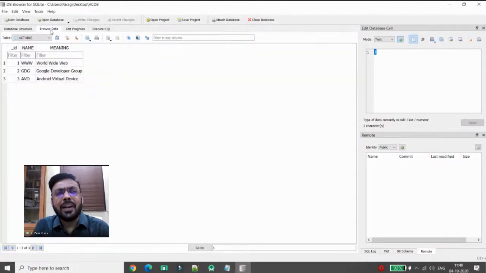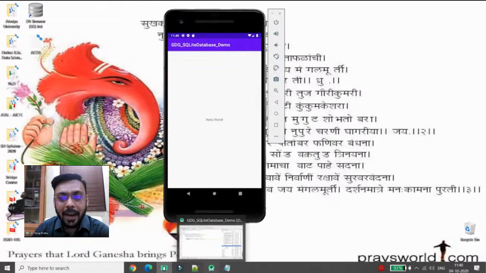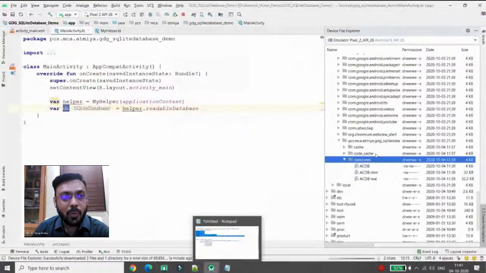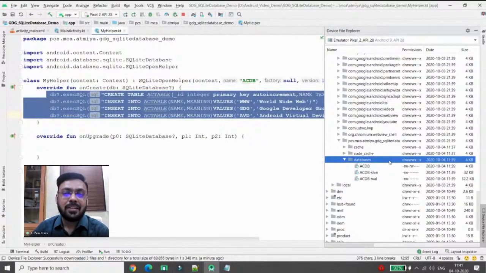All these three data are available over here: World Wide Web, Google Developer Group, and Android Virtual Device. It means I did nothing, I just created a database over here. You can see that the database is created using the helper class, and that database folder is available in this database folder, and I just extracted the same.